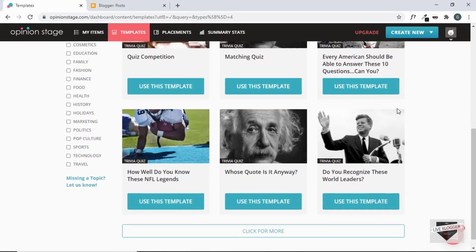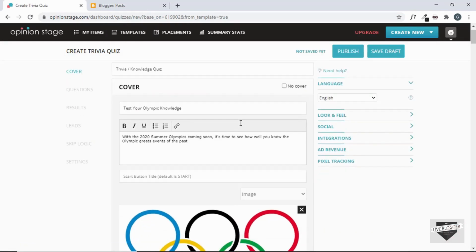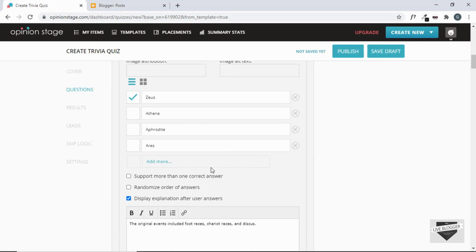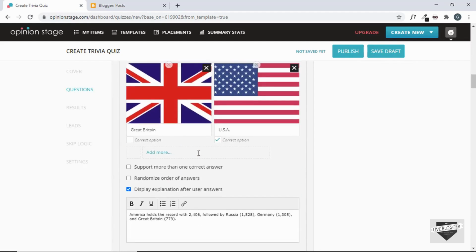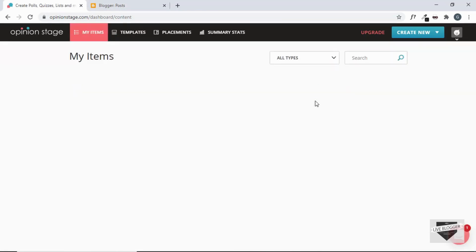Now you can just click on any of these and then click on use this template, and here we can see the template. We can just go ahead and add our questions and options and all these different things, and then you can just click on publish and then embed that into your Blogger website. We'll create a quiz from scratch.